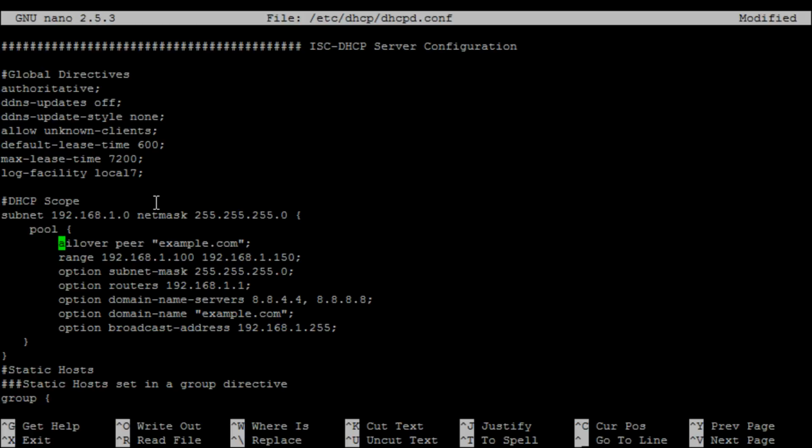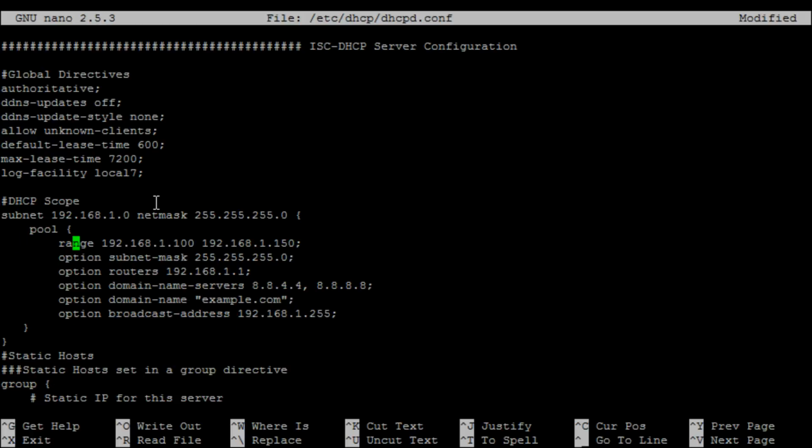Our failover peer, sorry, that's actually not supposed to be there. Our range, 192.168.1.100 to 192.168.1.150. So I have 50 here. And those 50 IP addresses are allowed to be handed out to clients. And there's our subnet mask. And our router, which is our gateway, is 192.168.1.1, which is actually my router.